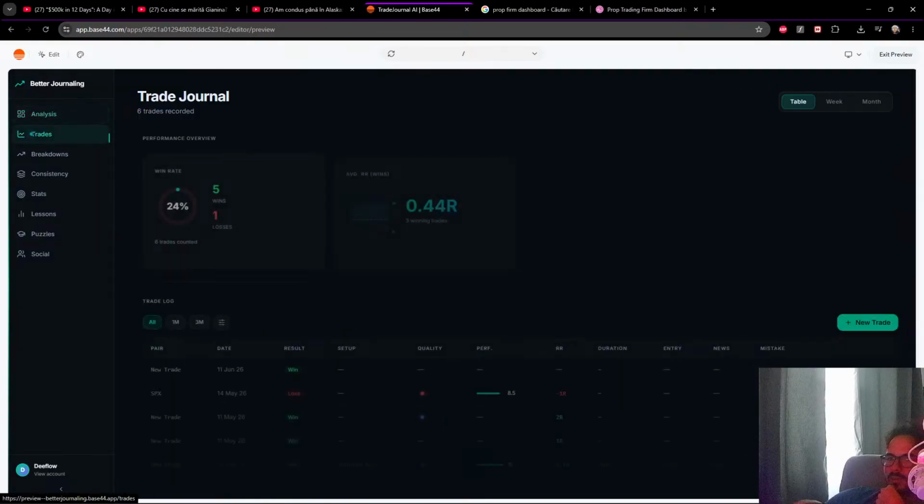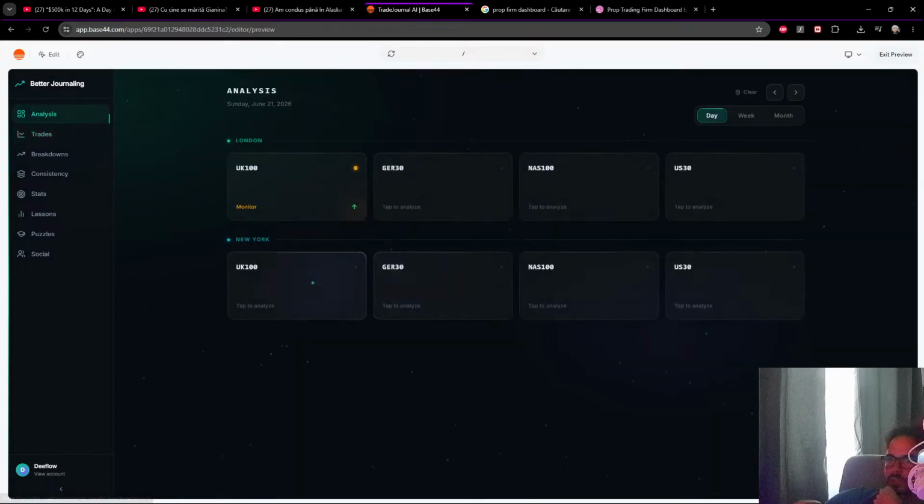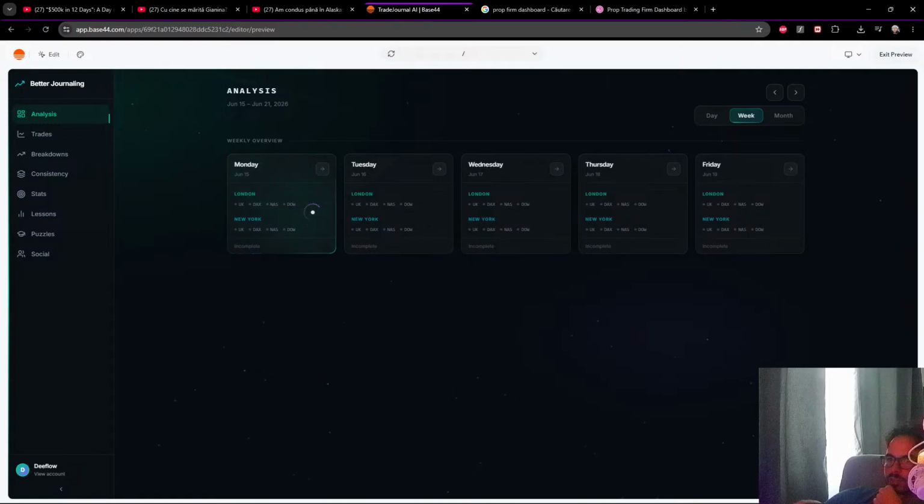So trades, yeah, we definitely need to do something about the layout. I do want the same hover effect I'm having here. And here I need to change the hover effect to green, the same we have in the weekly section.